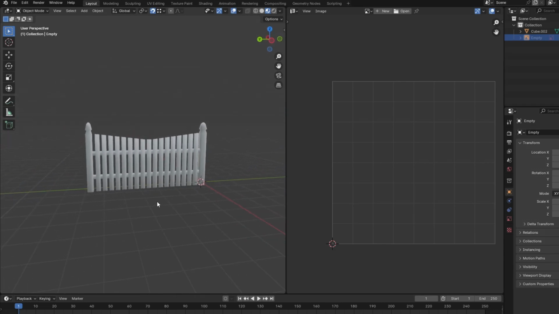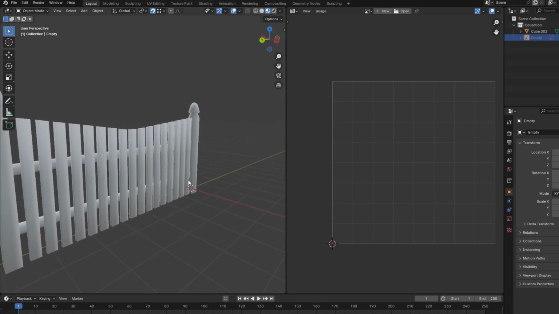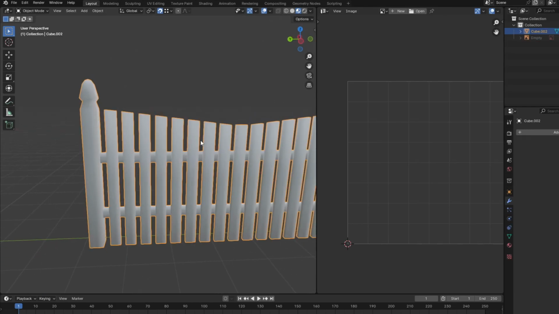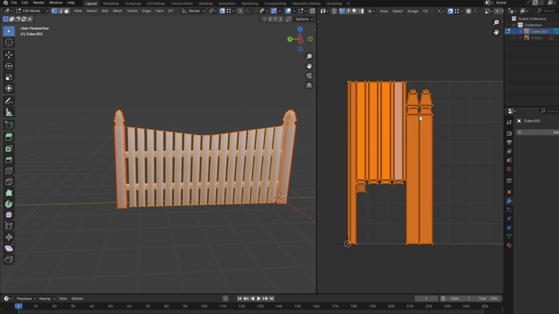I thought I'd make a little video showing off my texturing process for my project to see if you guys might learn a thing or two from it. I mean, maybe, maybe not. It is what it is. But yeah, here we go. We have our little thing here.